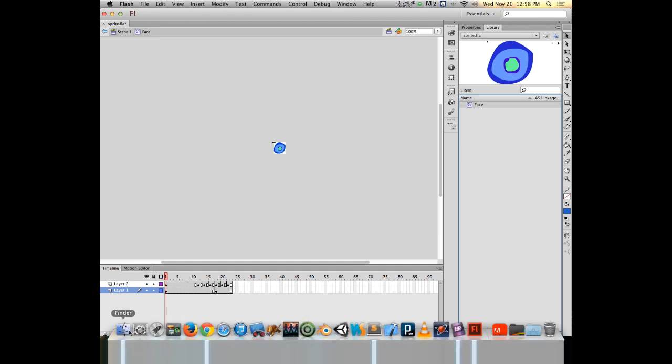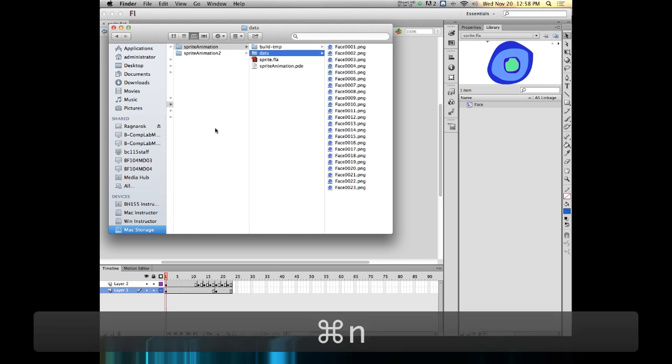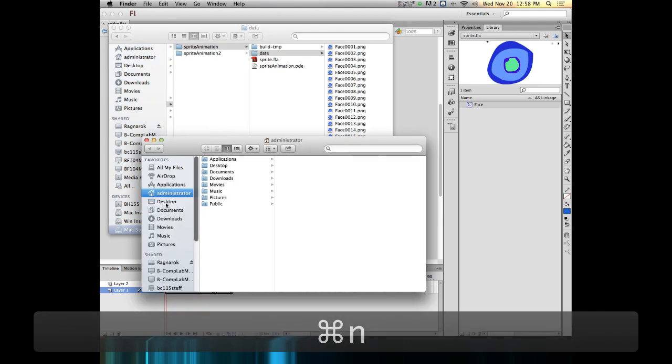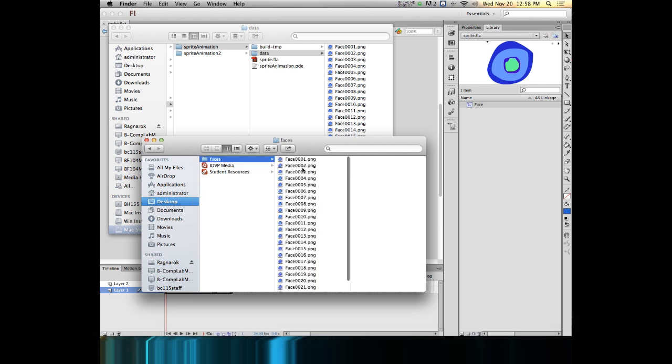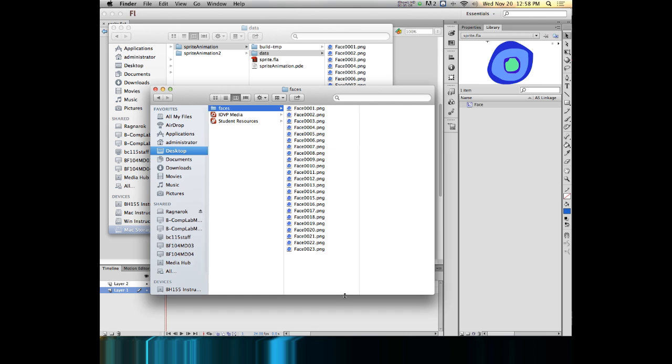And I can get back to the Finder. And if I look on the desktop, I will see there's my Faces folder, and there are my 23 files. So that is the first method that we will be looking at and integrating in coding. So this is what's used in Sprite Animation File 1.